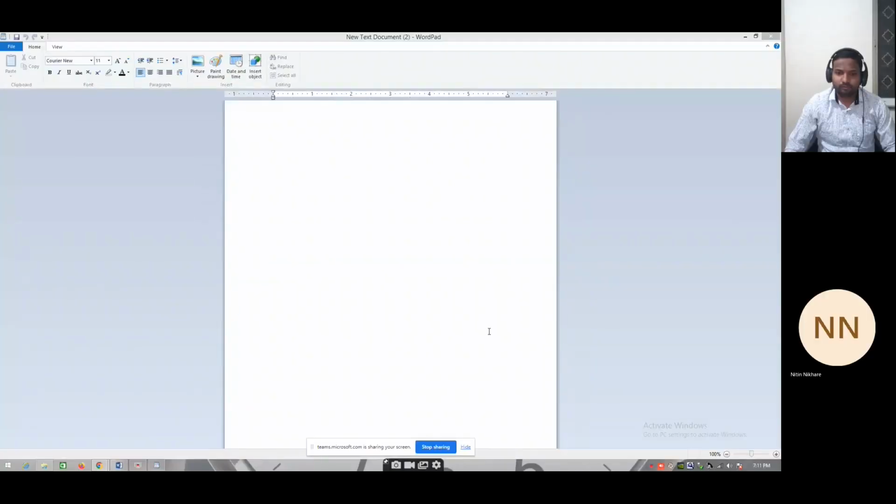Can you share your screen and open Notepad? Yes, sir. Sure. It's visible now. Okay, so let us say we are declaring a string: String s equals to "my name is Swapnil". Okay, this is the string, right?